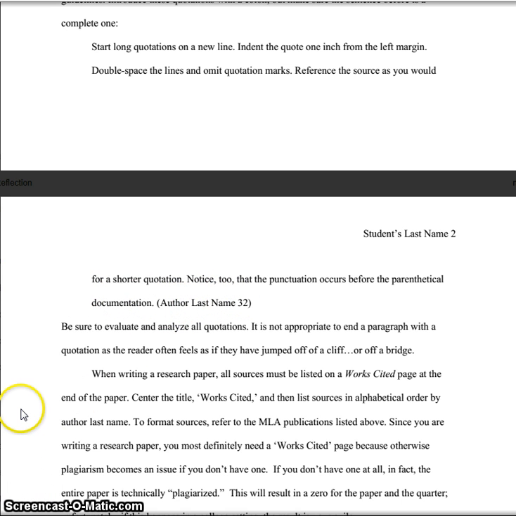Be sure to evaluate and analyze all quotations. It is not appropriate to end a paragraph with a quotation, as the reader often feels as if they have jumped off of a cliff or off a bridge.